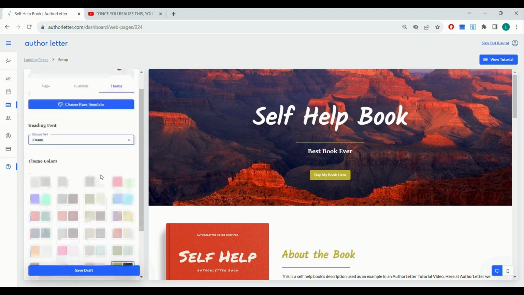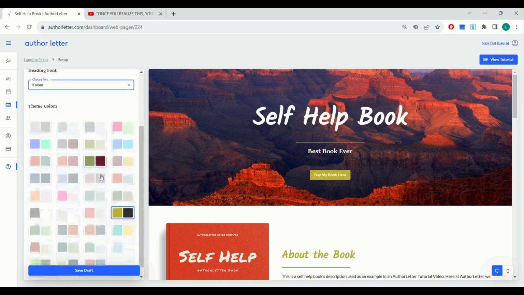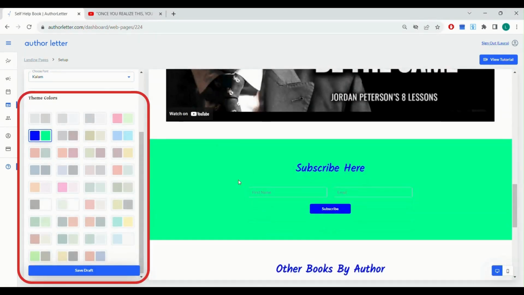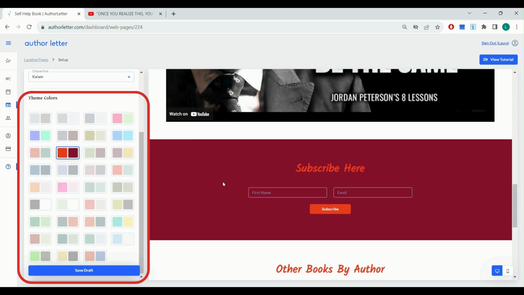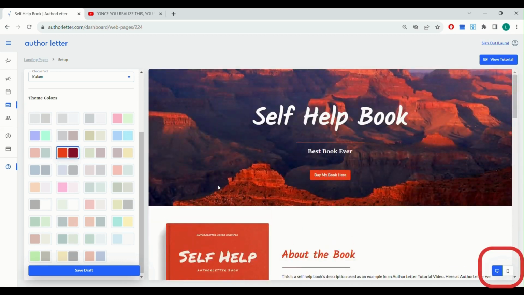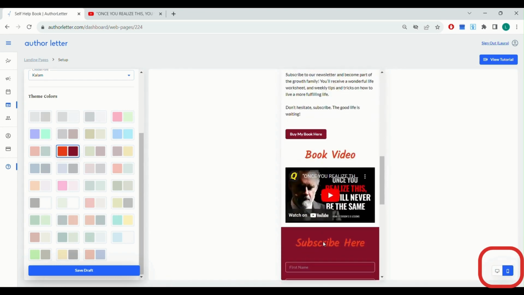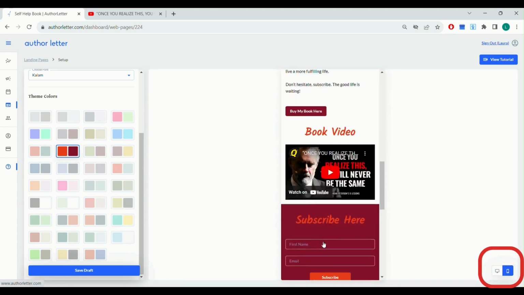Now that I found a font that I like, I can choose a theme color. Here you can click on each group to try out the different colors. I think I would like this one. Again, at the bottom of the page, you can click at any time on the mobile or desktop view to change the preview of your page to see what it will look like from different devices.